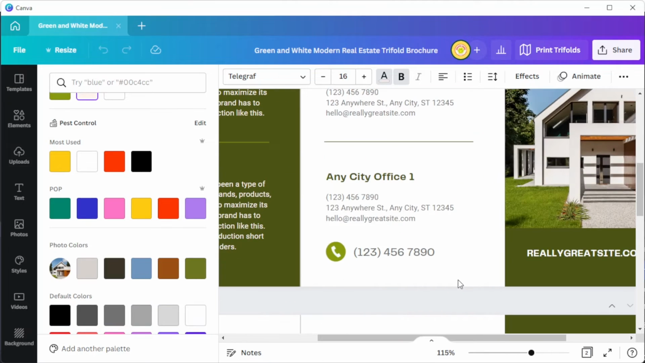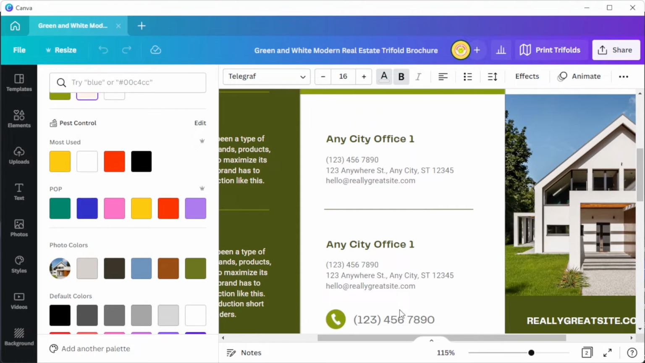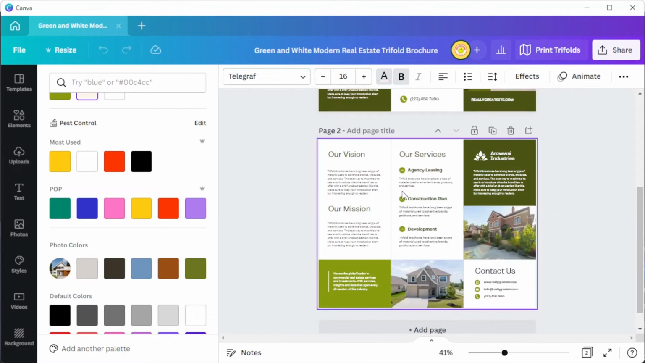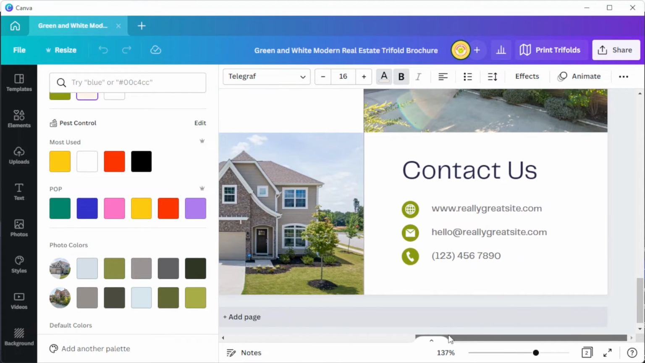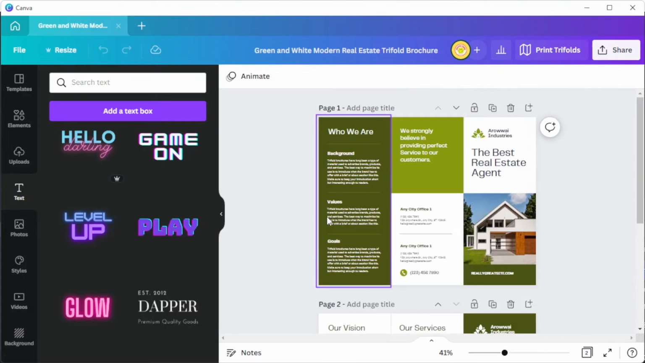Lastly, make sure to include your business contact information, social media handles, and site location, both at the front and the last page of your brochure so that people who are interested can easily reach out.